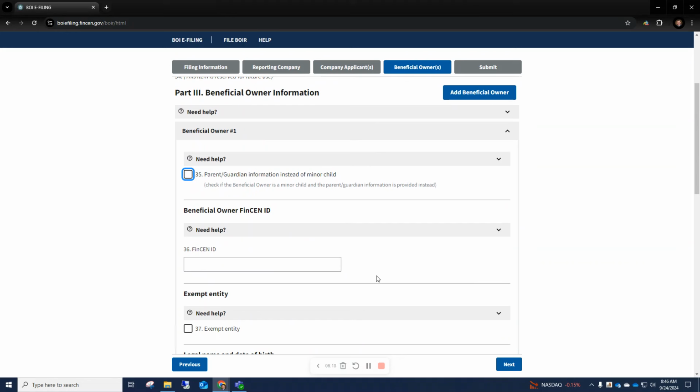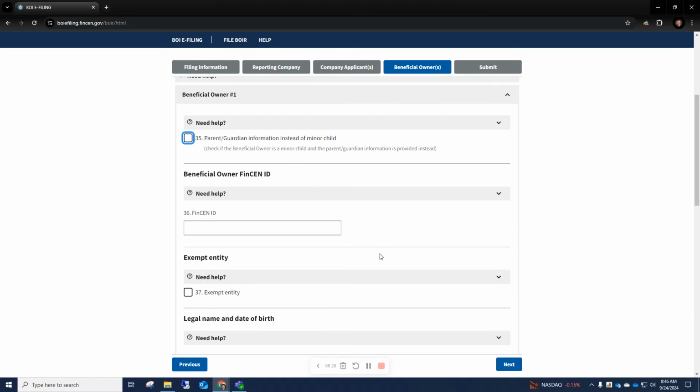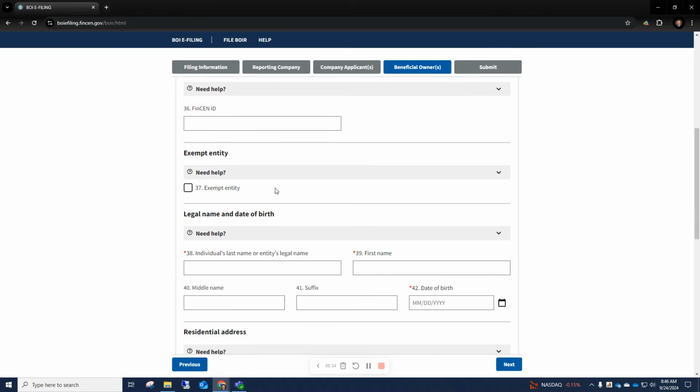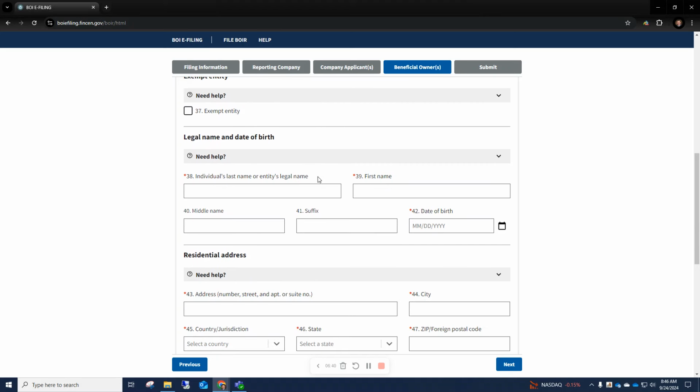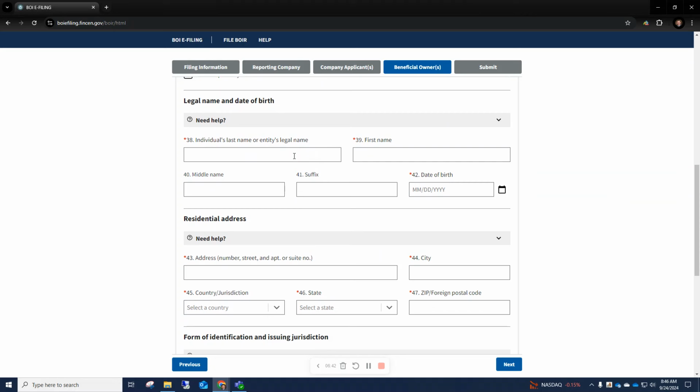Now, this is the beneficial owner information. The whole purpose of the report is to find out who owns all of these entities. Now, if you're a parent or guardian putting information for a minor child, you can click that. My guess is that will not apply in most situations. Then we've got the beneficial owner FinCEN ID that you can put there, or an exempt entity if your entity happens to be exempt. That is pretty rare. Then we fill out the beneficial ownership.